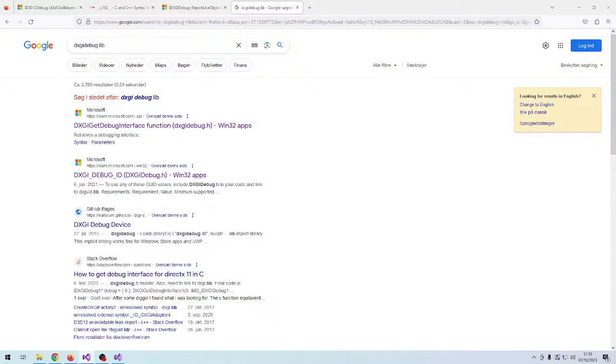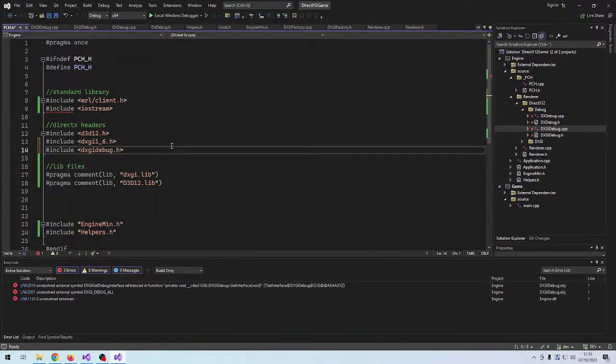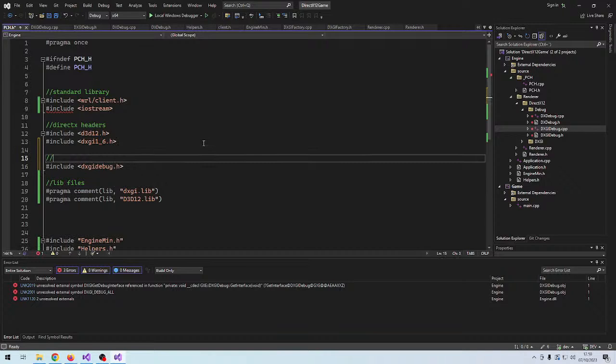Let's see. I did include the header here, right? Yeah, it's right here. Debugging. In case we eventually want to split our application into a distribution build and a debug build.